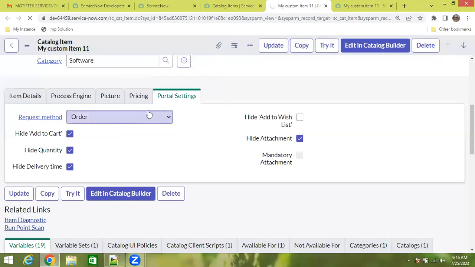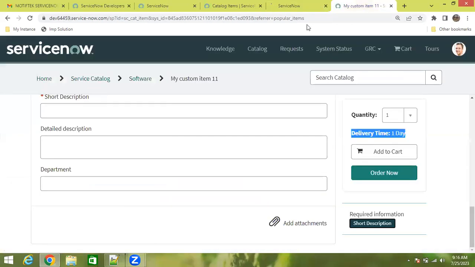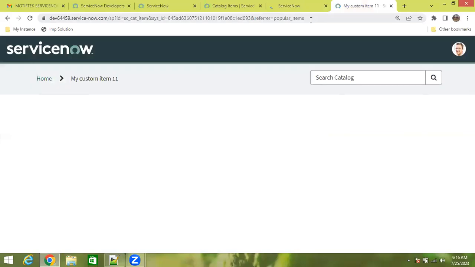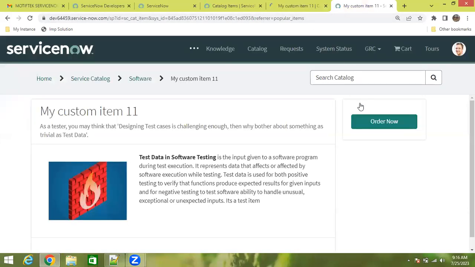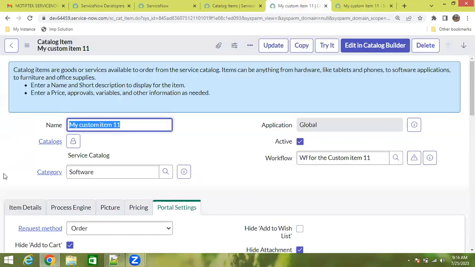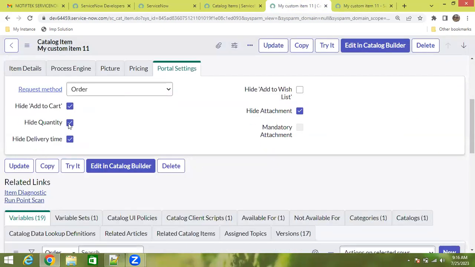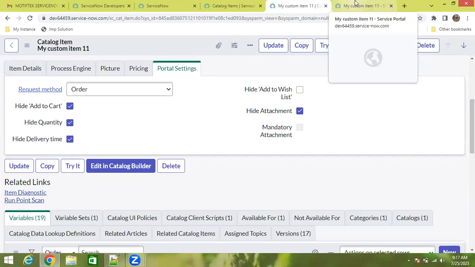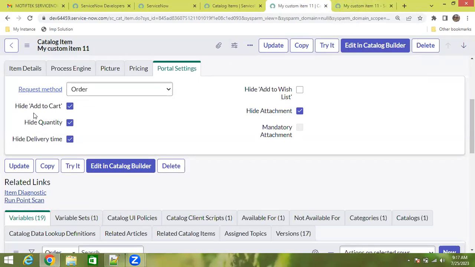Save all these portal changes, settings. Come back to the portal, refresh. See here, none of the options are showing up because we have made them hide using these options. So these are all the options related to the portal. So you can control them. Few of the items customers will be asking to hide are quantity, add to cart, and delivery time. So you can hide that way. Clear?